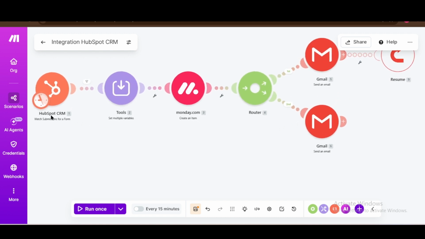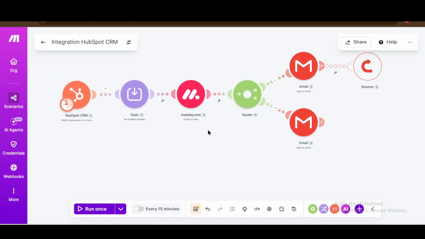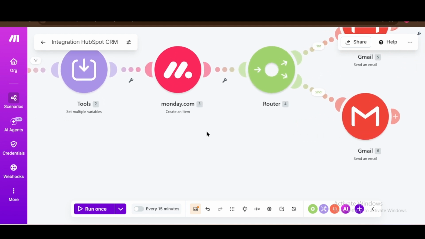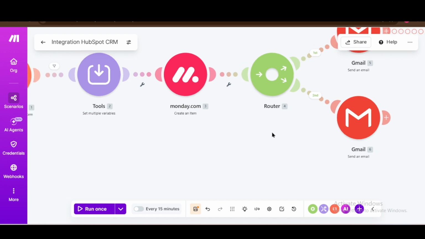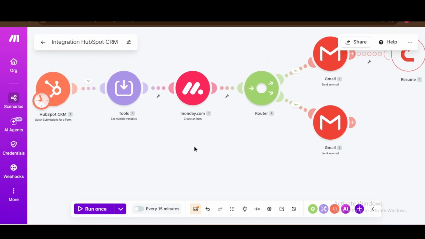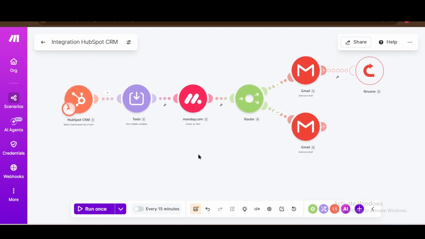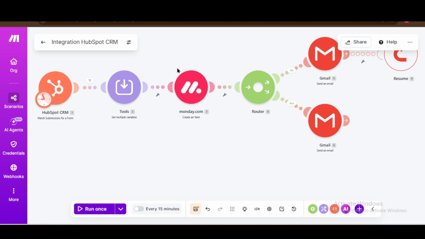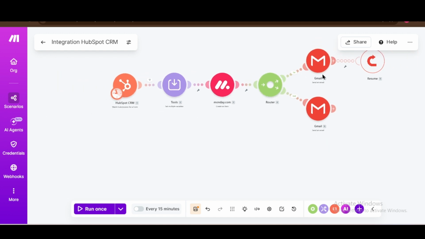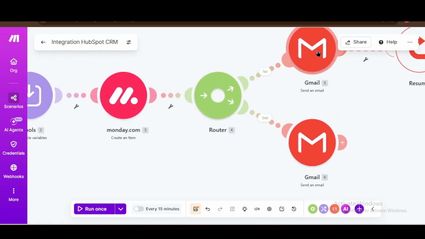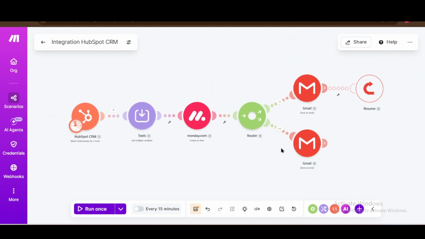Like here you can see I named a HubSpot tool Monday.com. So when I deliver this to a client, they get confused about what this "create an item" is and what this "send an email" is. If an error comes up in the scenario, the client gets confused about the function of this module and the function of that module, like why are you using two Gmail modules in one scenario.